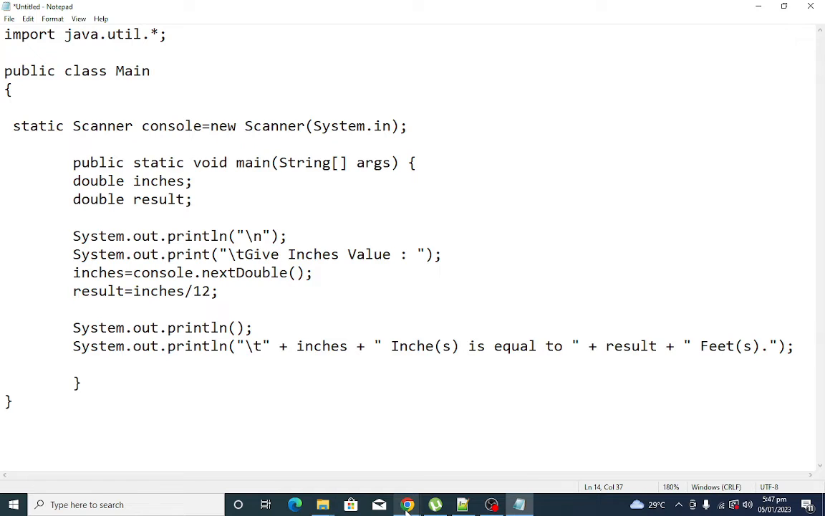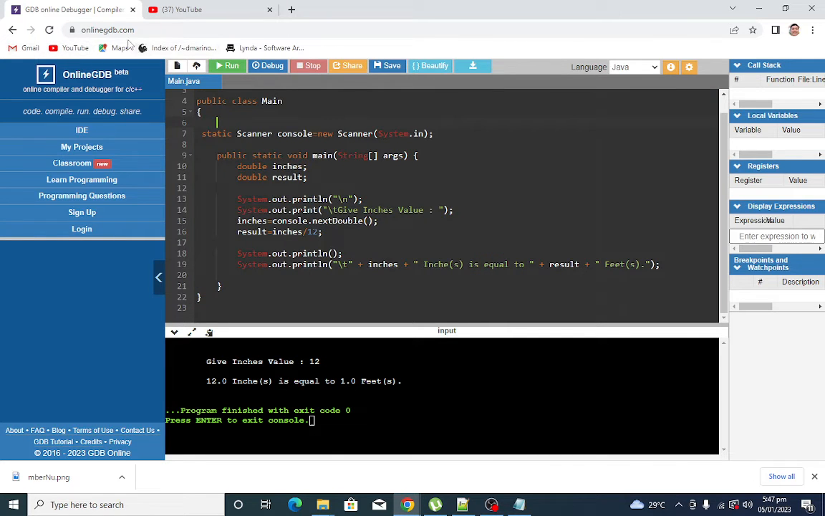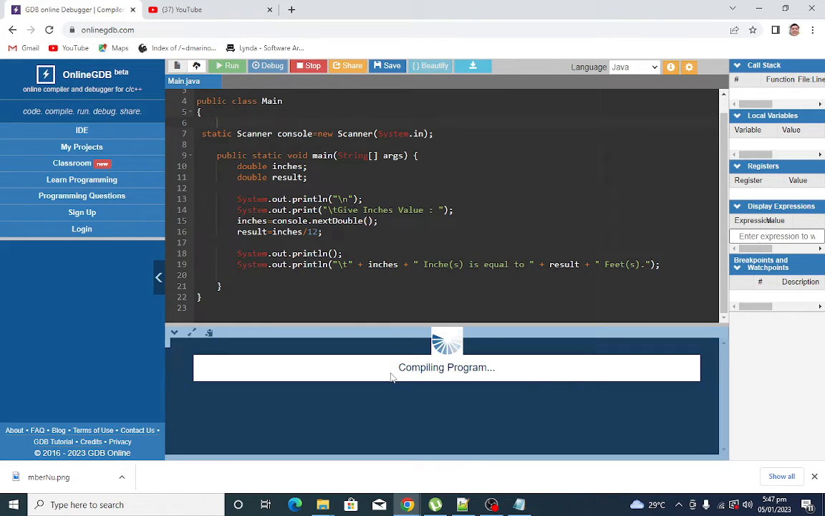Let us go to our browser. Basically guys, I'm using Online GDB to run our Java program. Let us click the run button here.